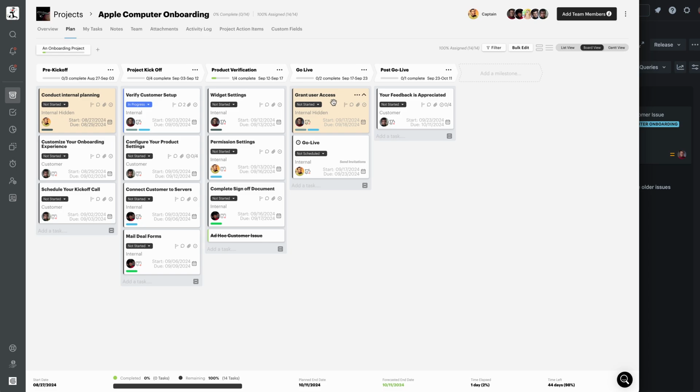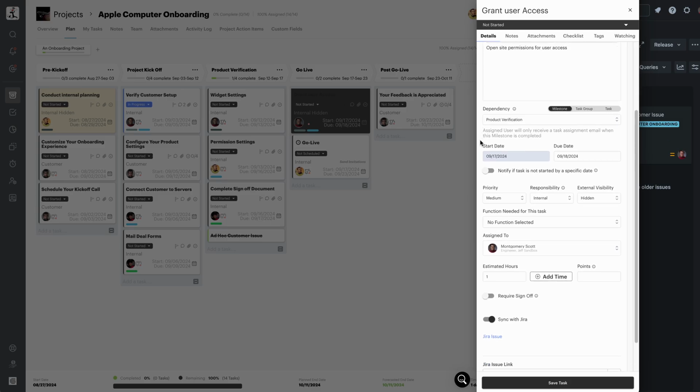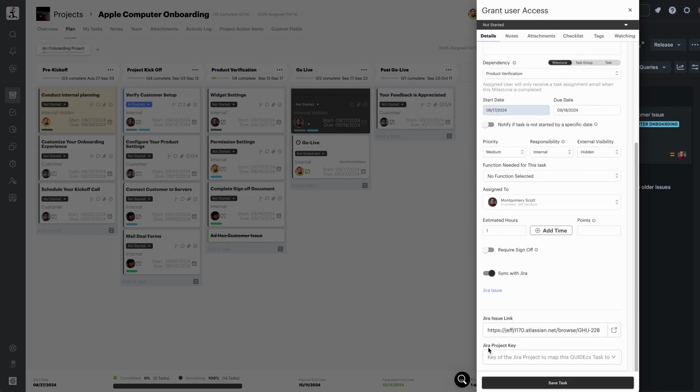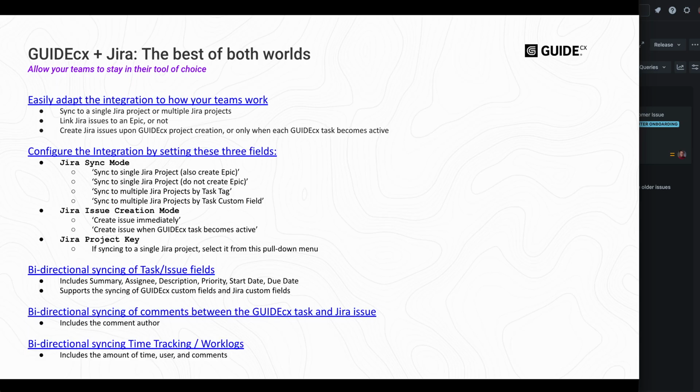There's another way you can do it also, which is to use task custom fields. So if we open up a task and scroll down, you can see that there actually is a custom field where we get a nice convenient pull-down list, and we can specify, oh, this particular task I want to sync with this Jira project. So we offer you a lot of flexibility on how to do the syncing so that it best meets the needs of your team.